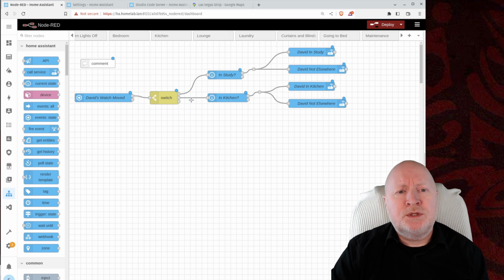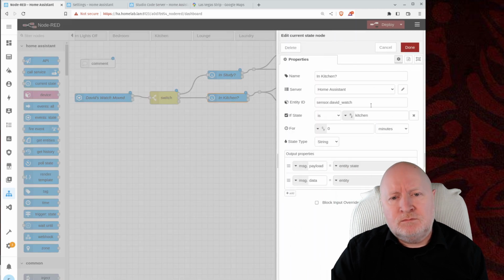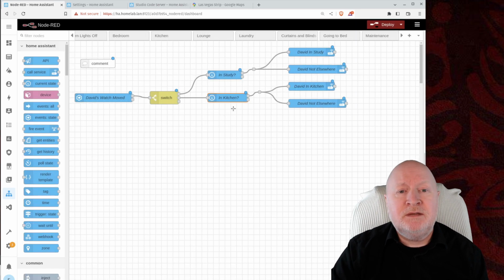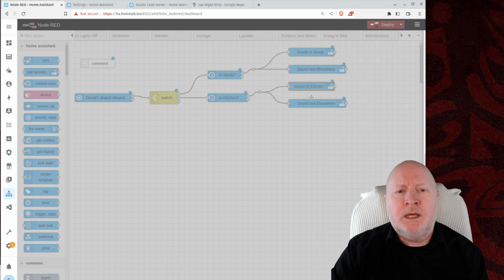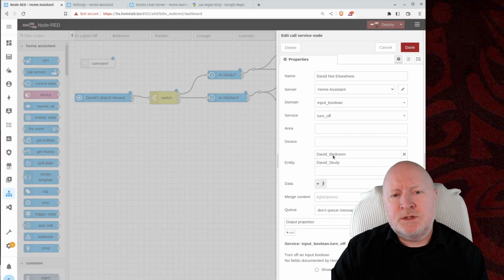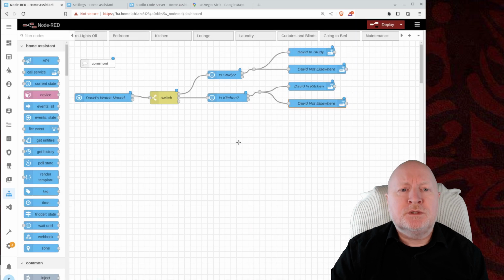Same will happen if the actual device gets picked up as being in the kitchen. It goes out this output, goes over to here. We do one quick check to see, well, is the actual watch still saying we're in the kitchen? If it is, then we turn on David_kitchen, and then we turn off David_bedroom and David_study. So that means I've now got virtual switches which will tell me which room I'm actually in. And you do that for every person that you've got.